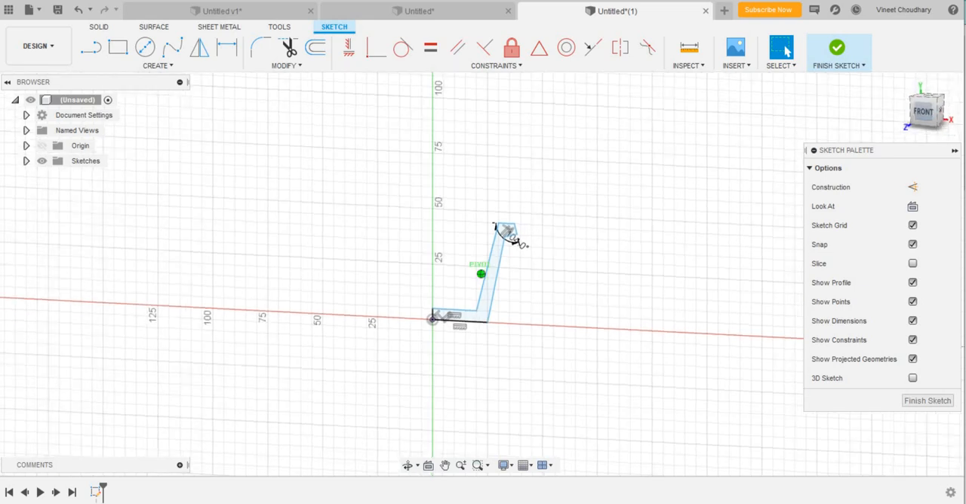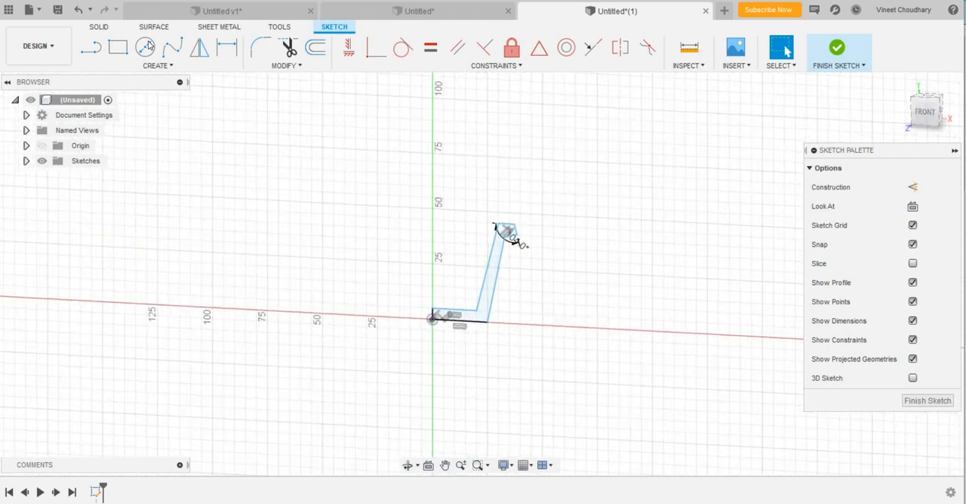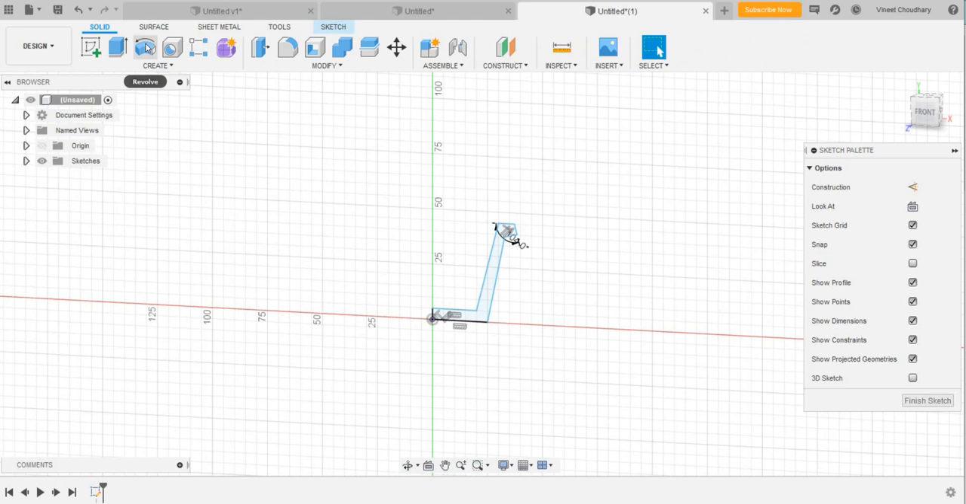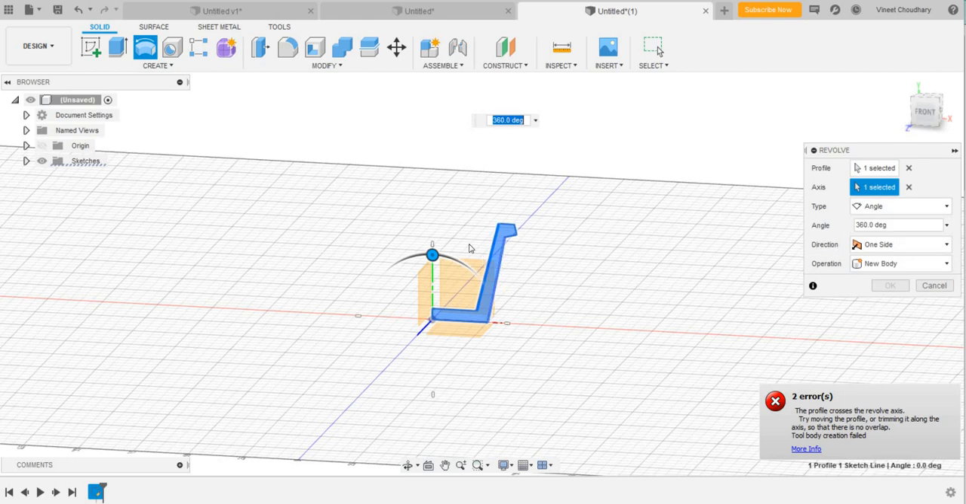And now I will use one of the tools to make this plane a complete 3D figure, and the tool is known as revolve. Press the tool and select the surface that you want to revolve. Okay, you have selected the surface. Now select the axis across which you want to revolve.